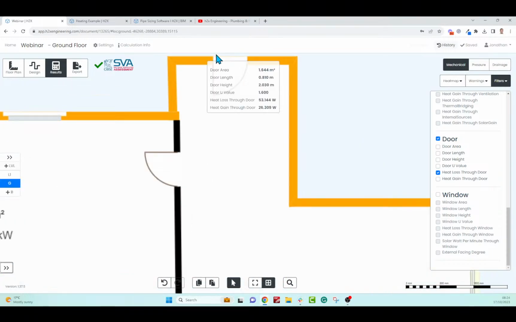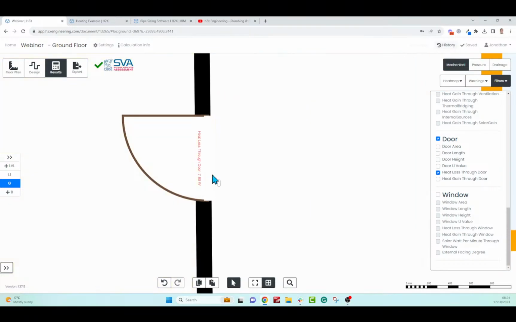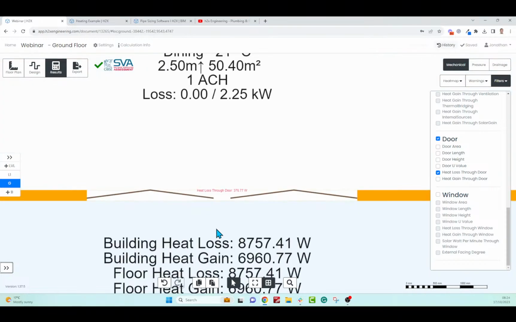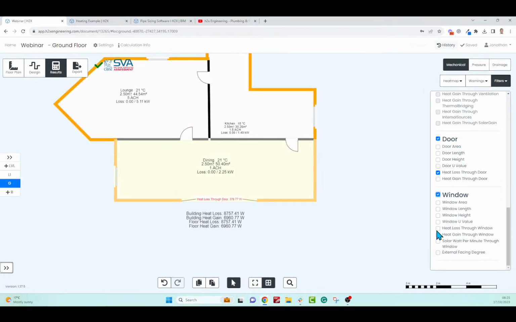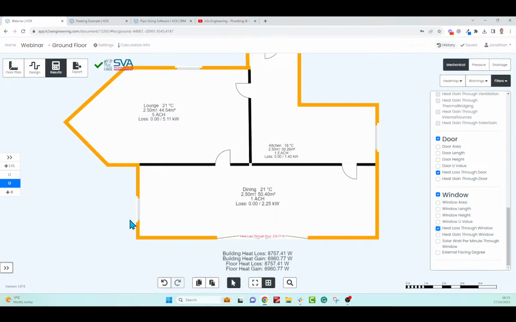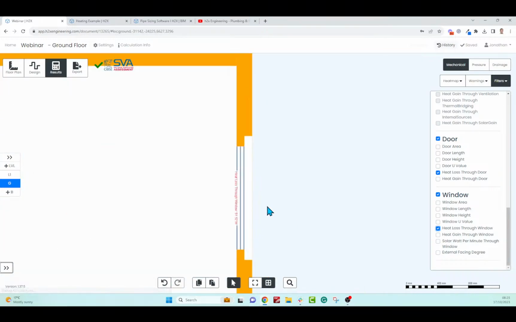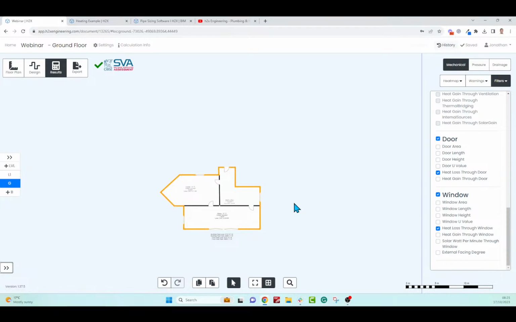Just as an example, this door loses 53 watts. This one loses much less because it's not going to an extreme outside temperature. And this one loses significantly more because it's significantly bigger. And then the same for the windows as well. If we want to turn on the heat loss through the windows, we can see here this one's losing 53, and they're all probably similar. Yeah, 55 and 51. The slight differences there would just be because of size changes.